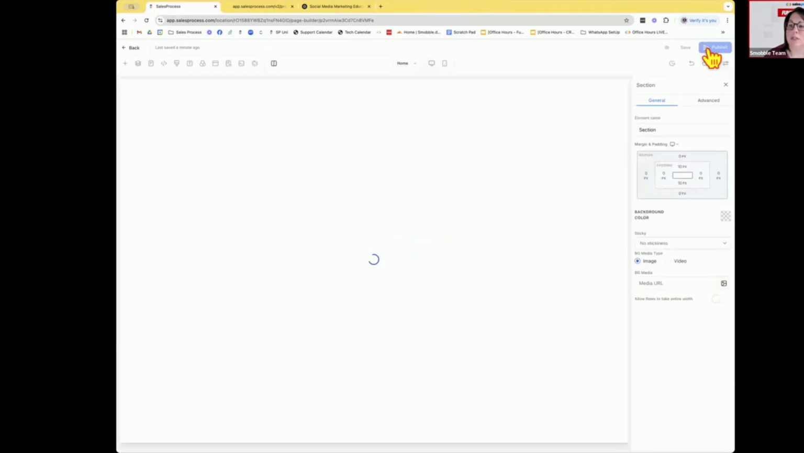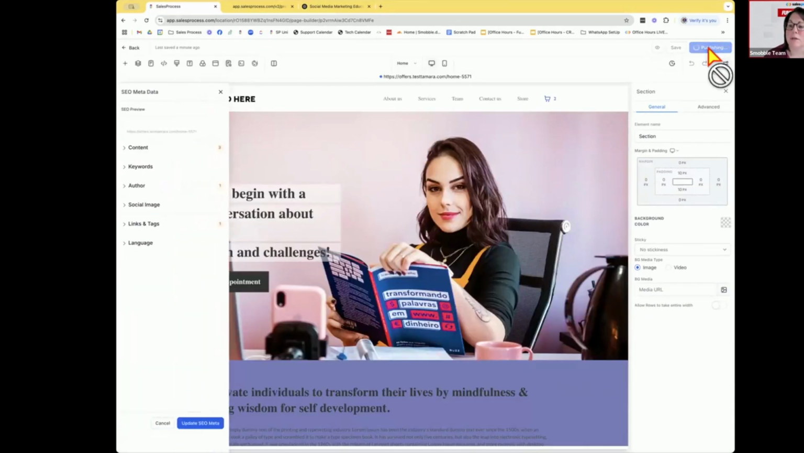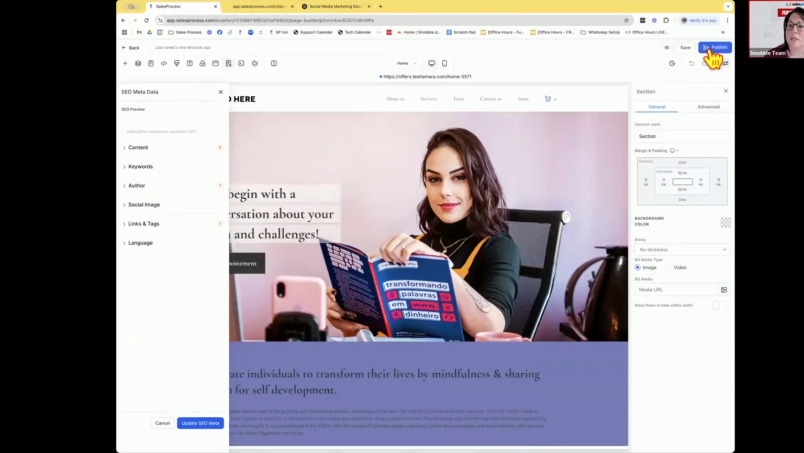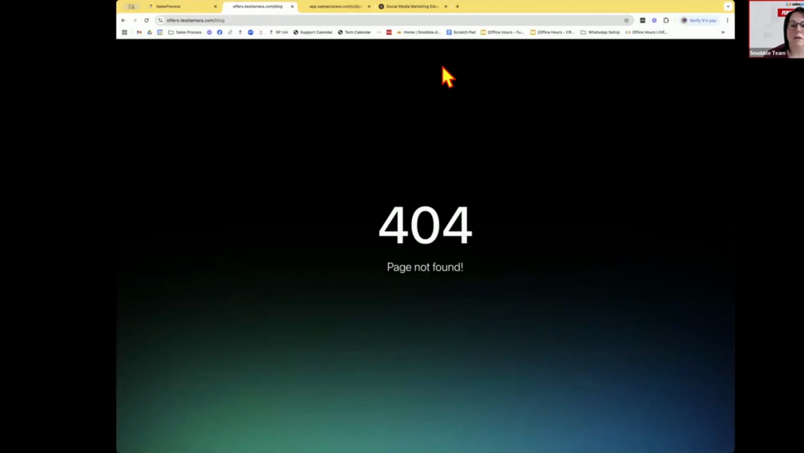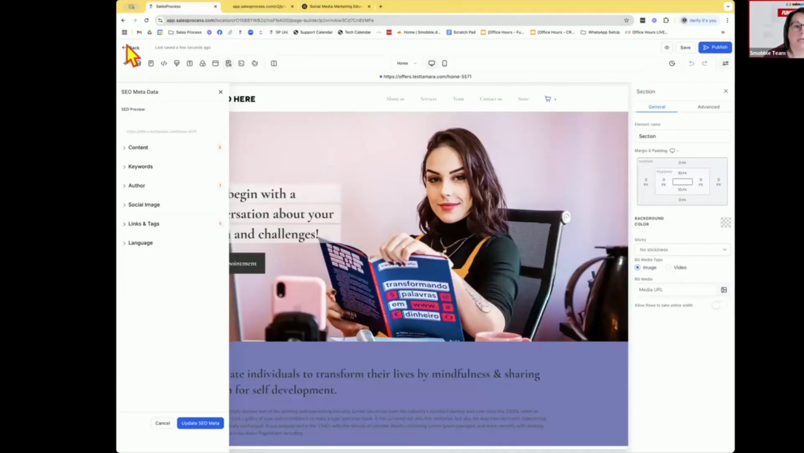I will publish it just in case it didn't publish the first time. And I'll go here, and then I should be able to get to the blog. No, it's still giving me a 404. So something's not connected right.